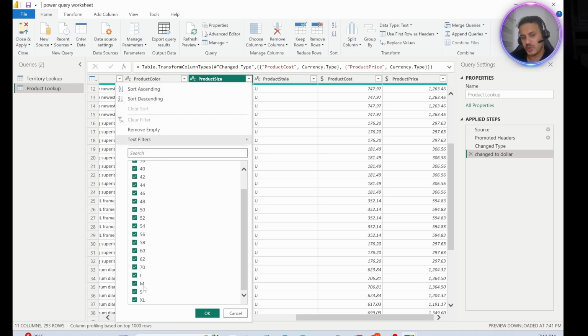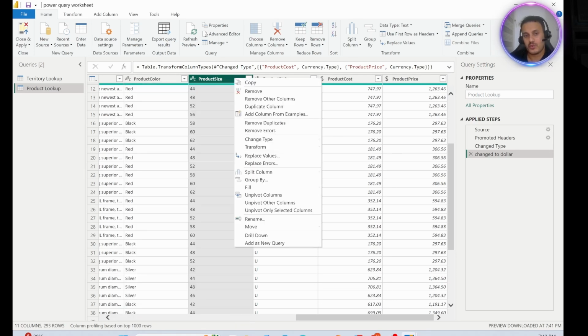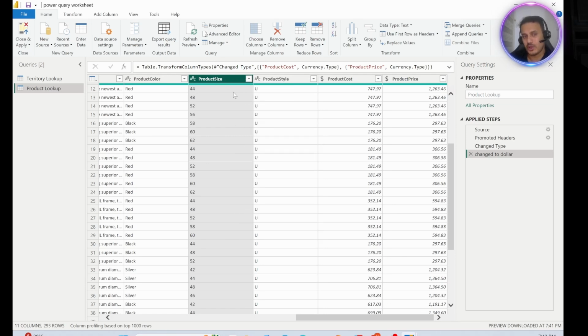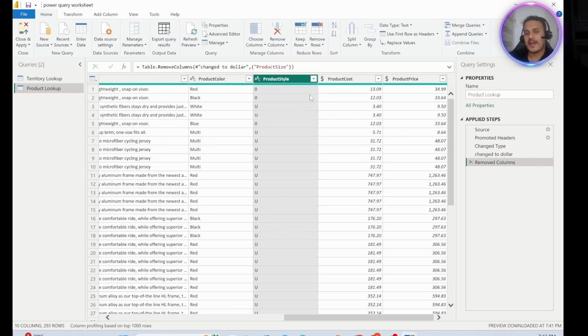If you need to remove any column, so for example we have the product size, we have number data, and also we have letters, we have numeric and text data together, so this is not sorted properly. If you need to remove this column, you have two options: right click with your mouse and go to remove, or you can do it from here, highlight the column name and then go to remove columns. So you remove the column from here, and now you can see you have removed columns. It pops up here within the applied steps.